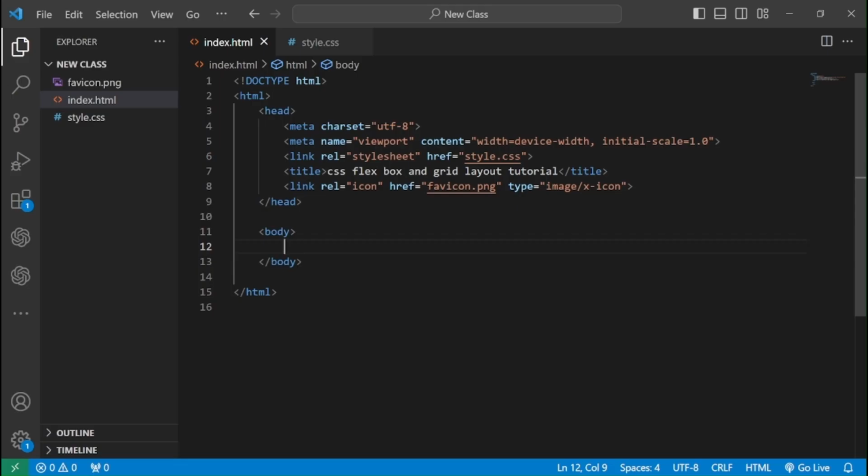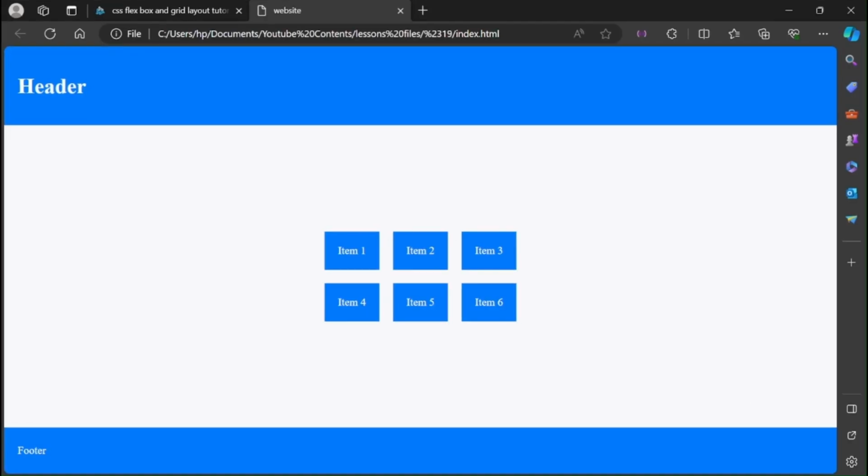In the previous episode, we discussed how to use variables in CSS, and in today's episode, we are going to learn how to use CSS Flexbox and Grid layouts. And this will be what we are going to be creating for today's episode.